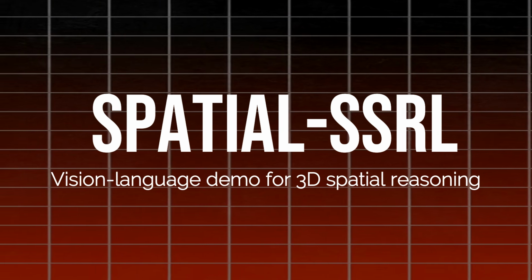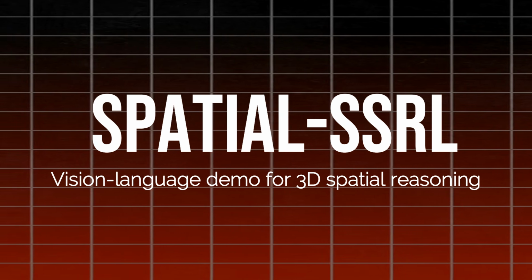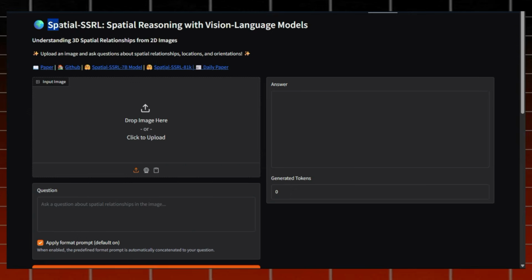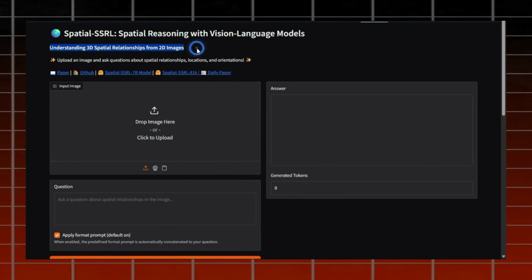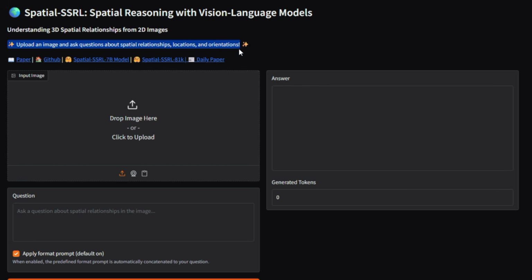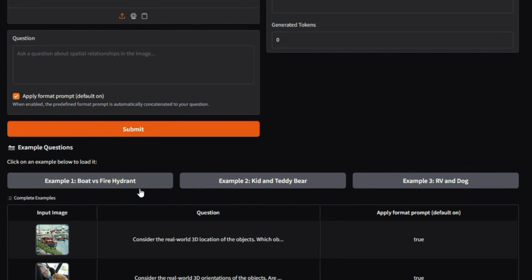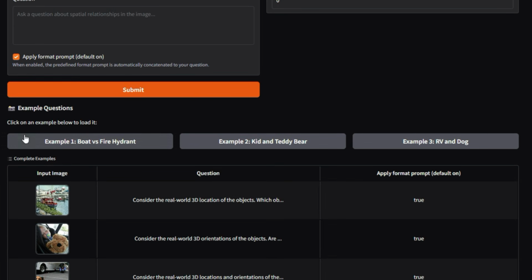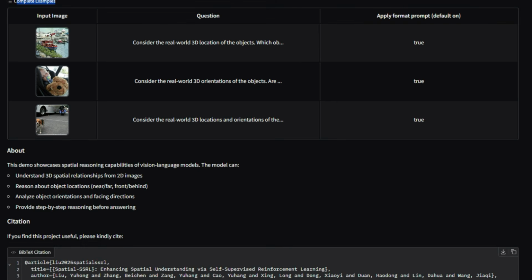Project number 3. Spatial-SSRL. Vision Language Demo for 3D Spatial Reasoning. Meet Spatial-SSRL Spatial Reasoning, a Gradio demo that shows how a vision language model can understand 3D spatial relationships from a single 2D image. In the app, you upload a picture, type a question about locations or orientations, optionally keep the Apply Format prompt toggle on, then get a detailed answer plus the number of generated tokens in one smooth flow.